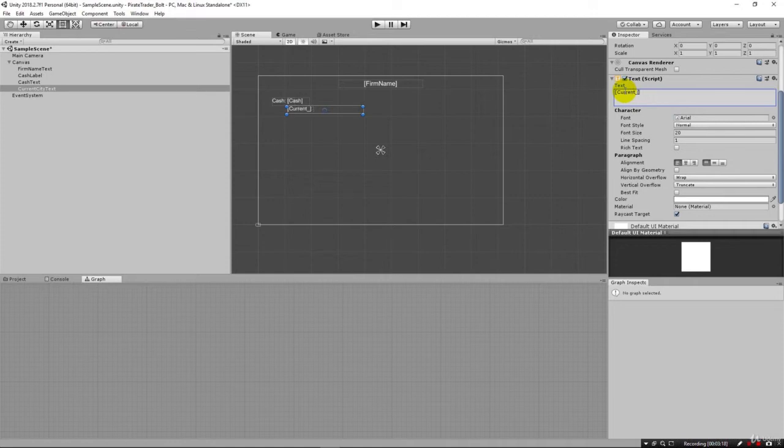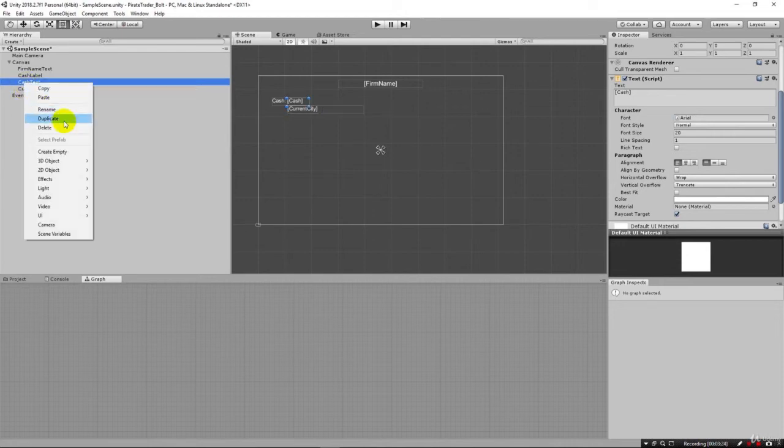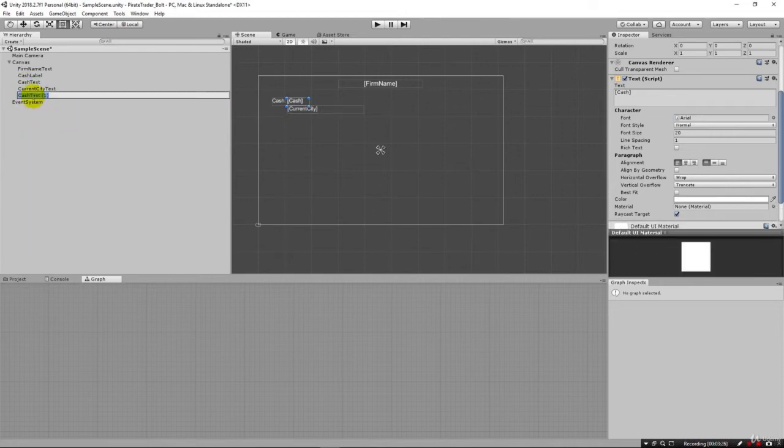current city, and I'm not going to use underscores. It's more of a Python thing. People use underscores a lot more. And then I'm going to say current city label. Drag this down here, and we'll just say city.